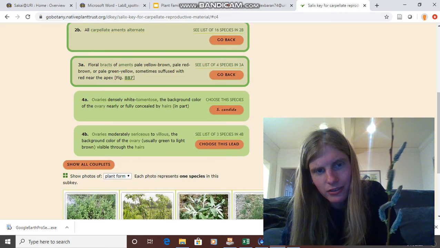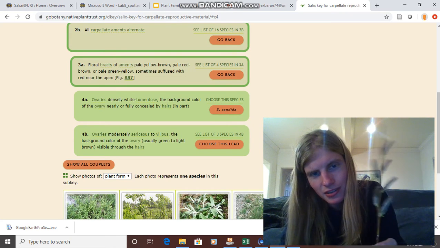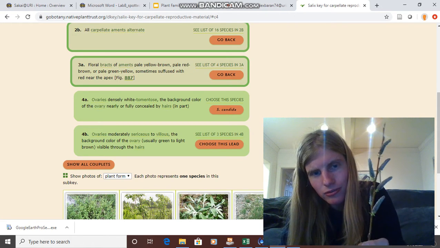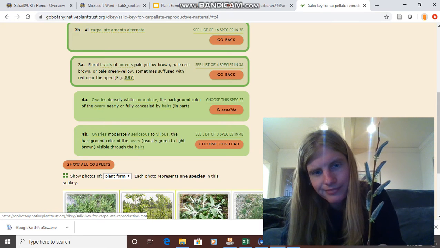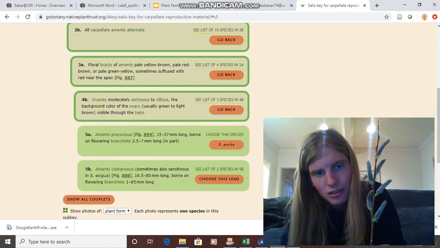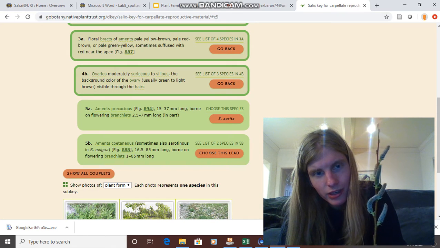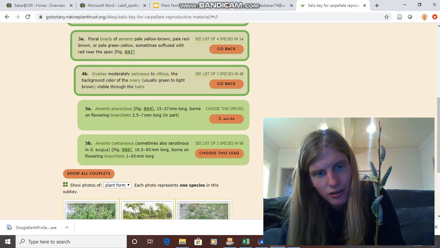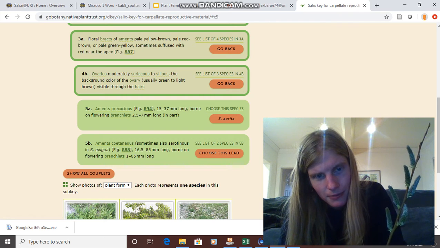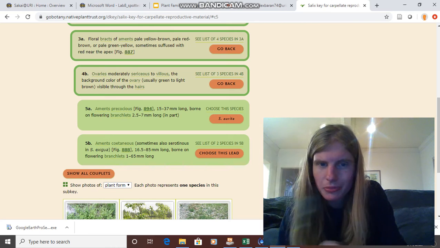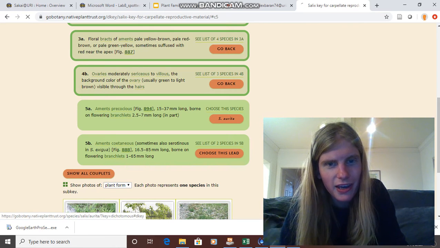Alright, so ovaries are either densely white tomentose, which these are not, or they are, you can see, yeah, we can see the background color of the ovary through these hairs. Okay, so we have the option of either they are precocious or they are coetaneous. These are clearly precocious, so our only option here is S. aurita.